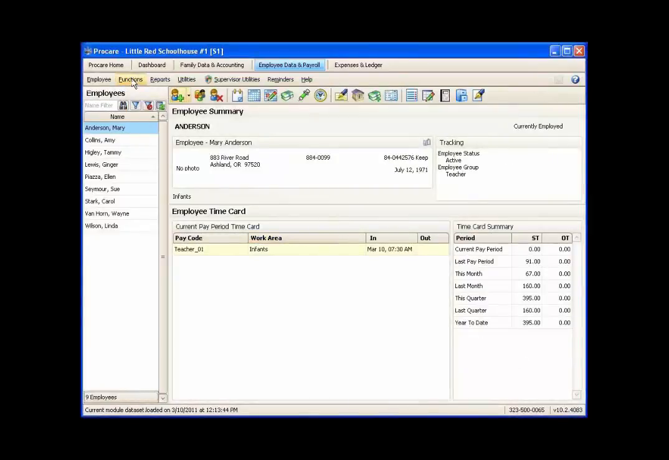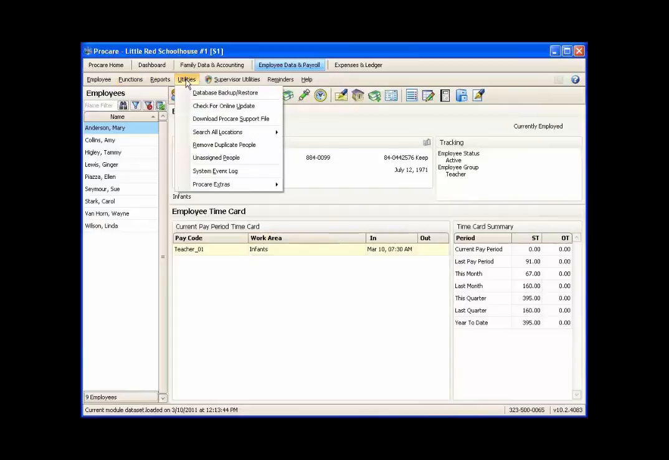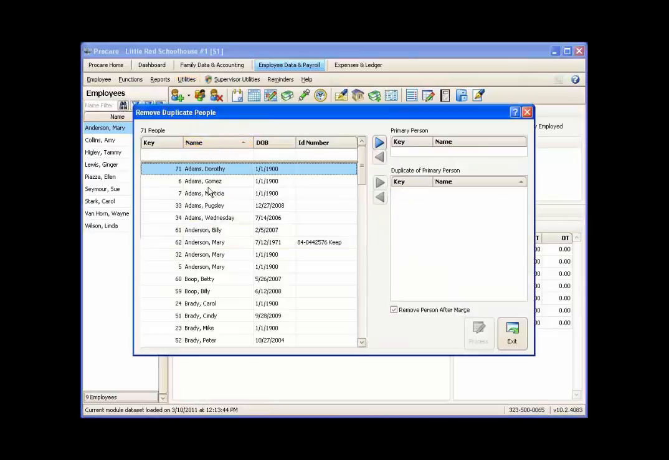And now there is a utility under the utilities menu at the top called remove duplicate people. This is something you want to be a little careful of because you don't really want to remove people who you wish you had meant to keep. So it wouldn't hurt to make a backup before doing something like this. But we're going to go to remove duplicate people.